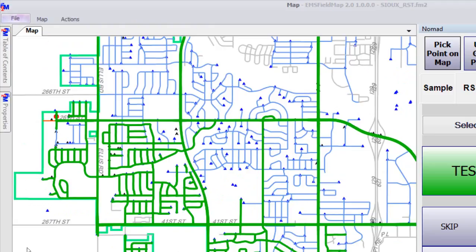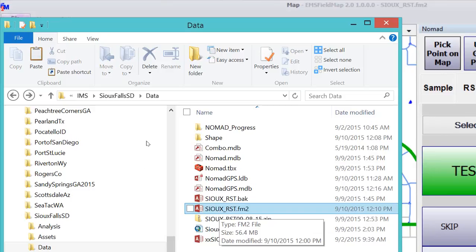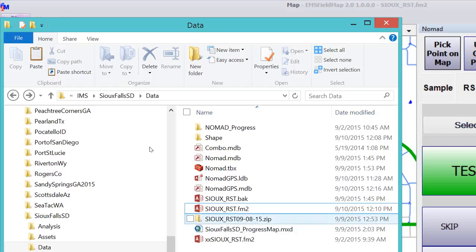I'm going to go back to the folder here where all that data is stored, and this is the FM2 file that I'm looking at. As you can see, it's 56.4 megabytes. That's 15 days worth of trace and notes and skip OBJs, all the points on the map. That's 56 megabytes. And then this is the same, just compressed and zipped, 9.62 megabytes. This would be what you guys are uploading to the FTP on a daily basis.